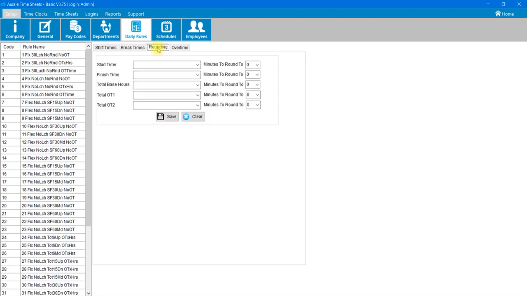In our rounding tab, we can choose how we want this daily rule to round the times that they've clocked, or the total hours, if any. We get the option to round the shift start time or the shift finish time, or whether we want to round their calculated total of base or overtime hours. When we choose from the drop-down selection, we can choose whether we want it to round up to a certain value, down to a certain value, or from the middle, or to the nearest.